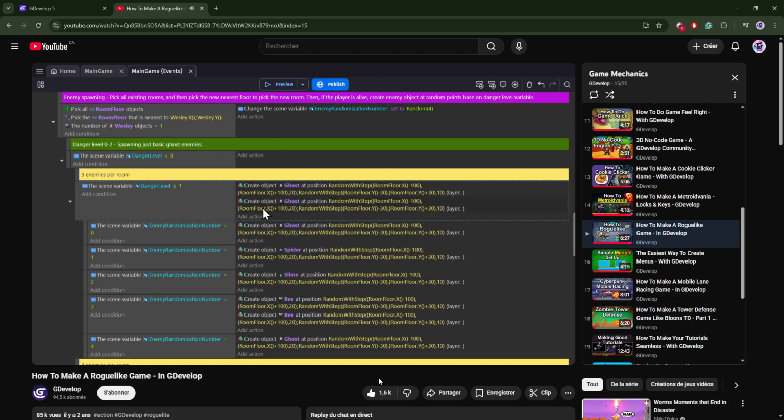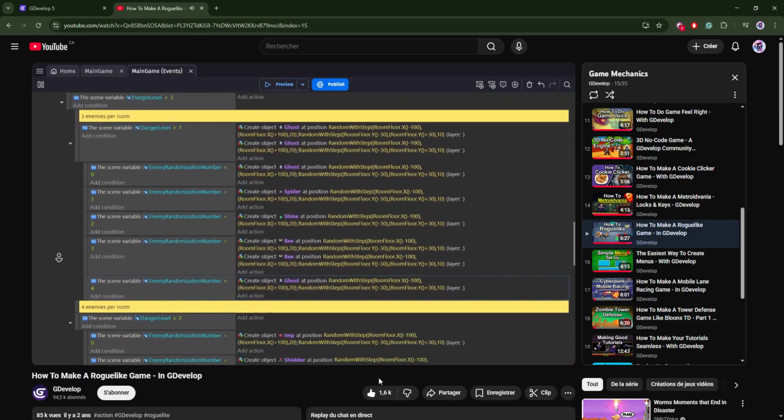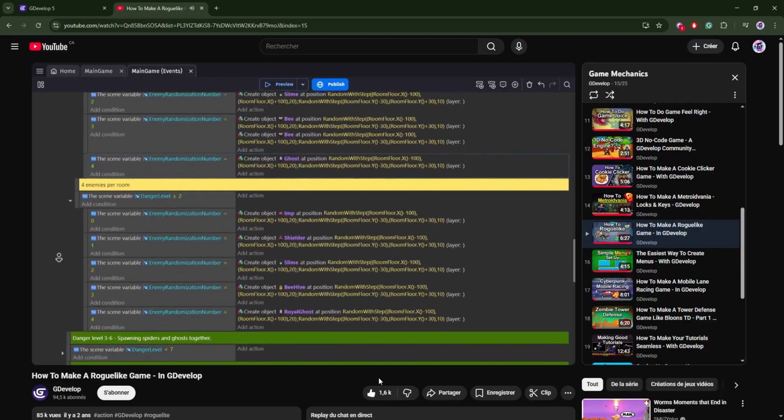In the first room we go into, we're going to get 2 ghosts, and, based on that number, another ghost, a spider, a slime, 2 bees, or another ghost. And then as you go further down the list, you get more enemies per room, and you start seeing new enemies that you didn't before.